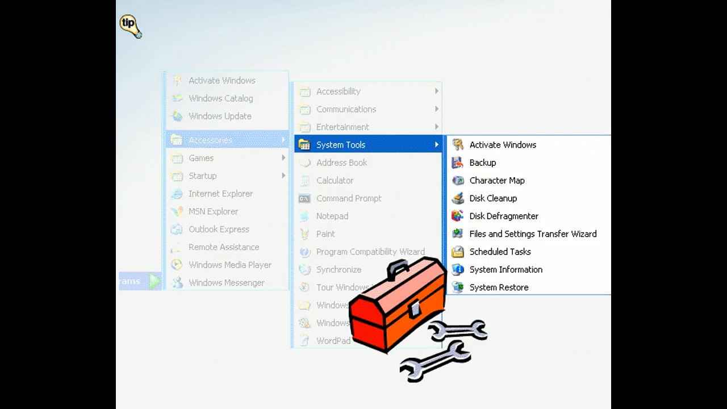Many useful system tools for optimizing your system's performance also come with Windows. For example, you can program Windows to automatically perform maintenance duties on your system, or you can have Windows scan your hard disk for errors.